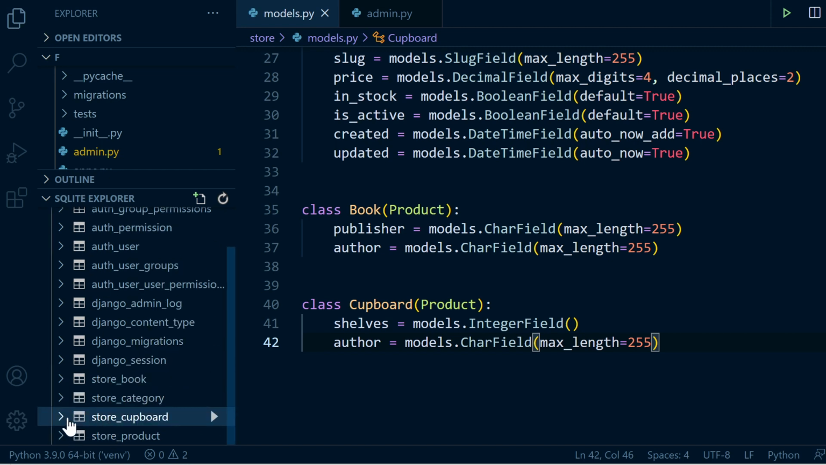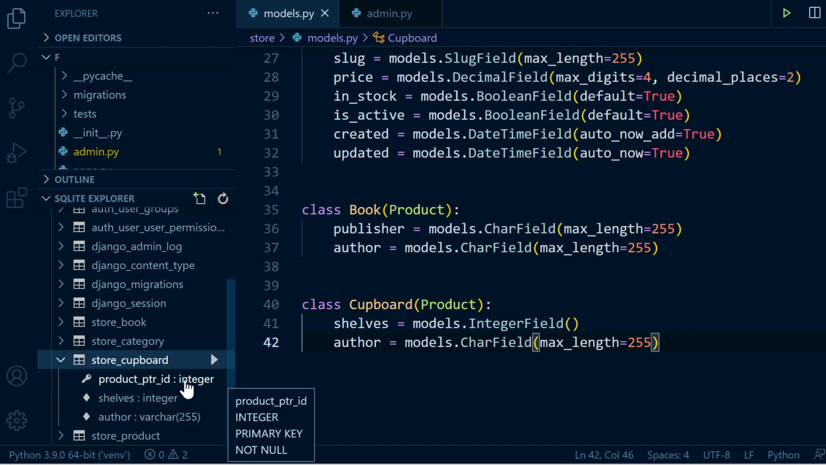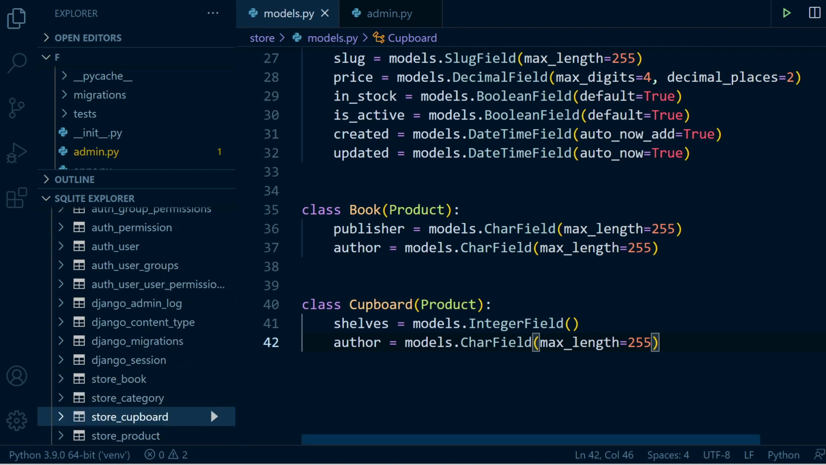It looks like we're probably running a one-to-one table from the cupboard to the product. That looks like what's happening here. So we can see what's happening here.